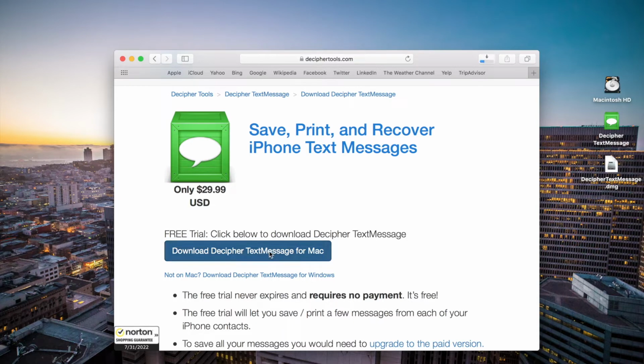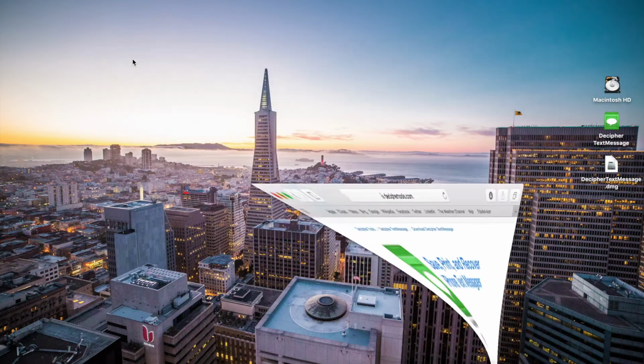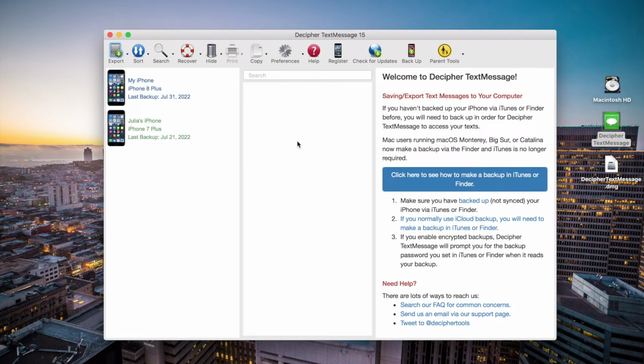If you're on a Windows computer, the download page will automatically prompt you to download the installer for Windows. And while we're running today's demo on a Mac, this also works on any Windows computer. When you open Decipher TextMessage on your computer, you'll see your iPhone in the left-hand column of the program. The software will also conveniently read in any existing iPhone backups that reside on your computer. Select your device by clicking on it in the left-hand column of the program.